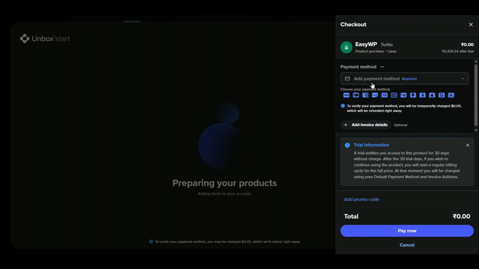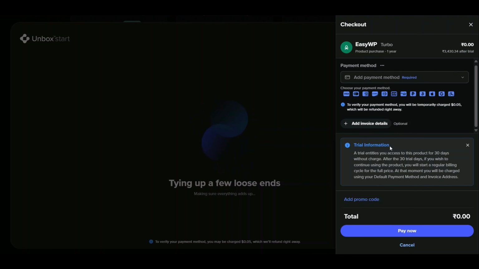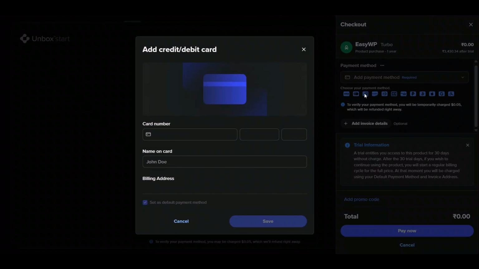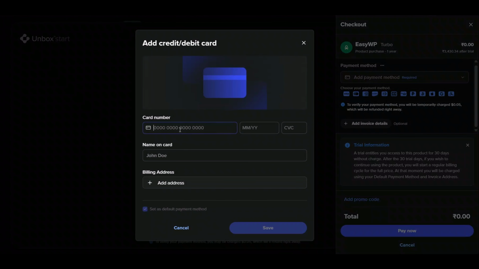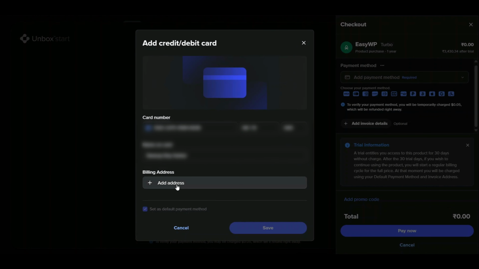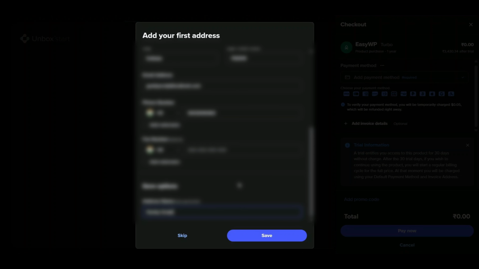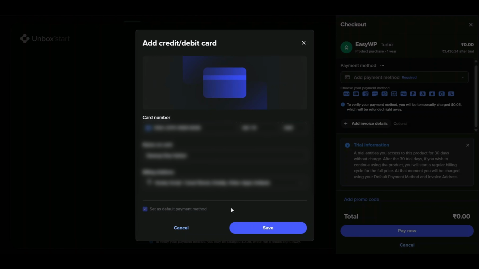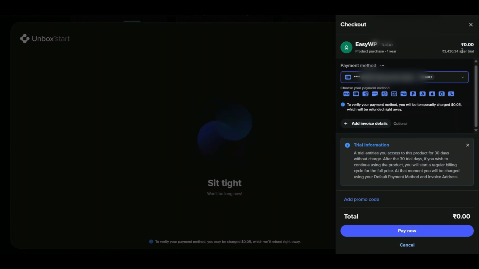Here you need to provide your payment details. So this is the checkout page. You need to provide your card details or any payment mode that you like to use. I'll just simply use my credit card. Add credit or debit card, and here I'm going to provide my card details. Next you need to provide your billing address as well. And after that click on save. Everything is done. Click on save. So your card details are rightly added. Now proceed with pay now.